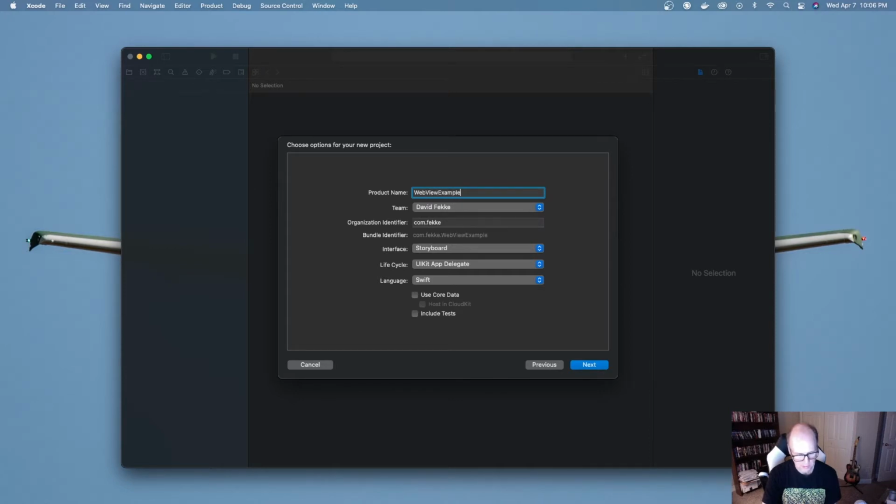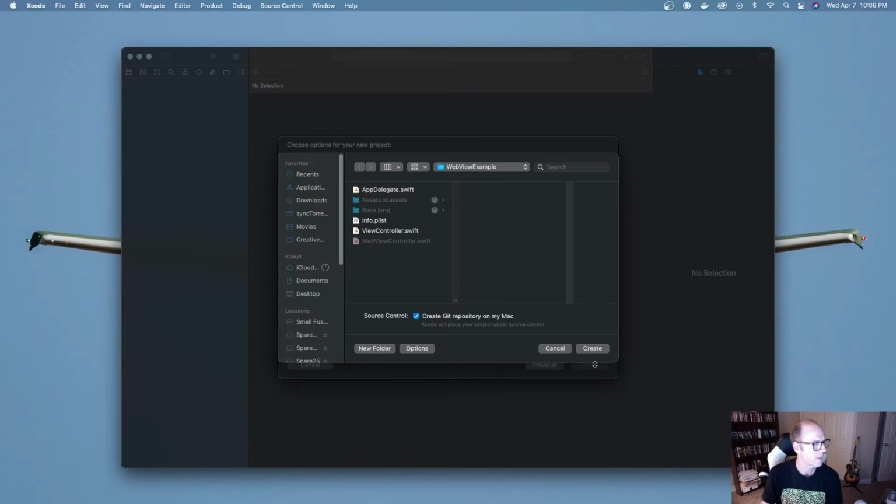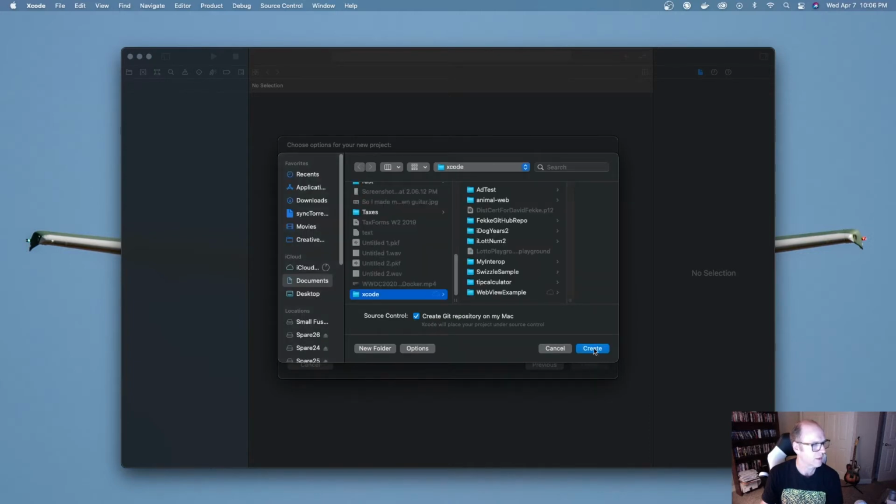And under the app, I'm going to call this WebView example 2. I'm going to choose Storyboard and UIKit and Swift as the language here. There's an option here that's usually default on most iOS application projects to set SwiftUI. In this case, we're just going to use the Storyboard, even though we're not going to be using the Storyboard. So you want to select Storyboard, UIKit, and Swift for the language. I'm going to go ahead and create that.